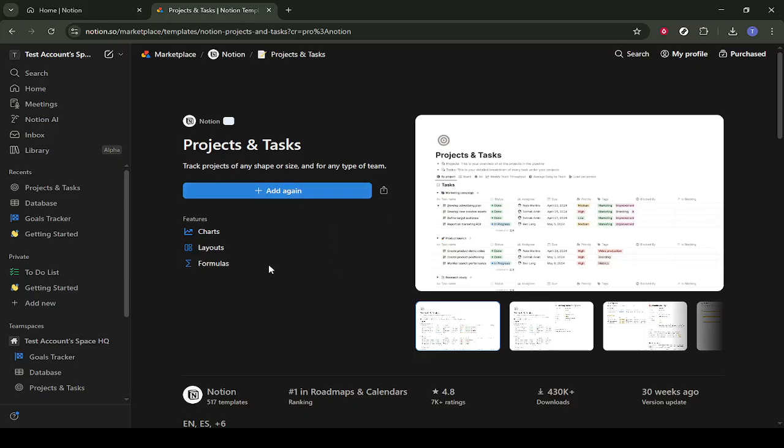This tells Notion you want to copy this template into your own workspace. After clicking Add, Notion will ask you where to place it. Choose the main workspace or team space where you want your projects to live. You might see one or more spaces listed. Just pick the one that makes the most sense for your work. Once you've chosen the space, confirm your selection.